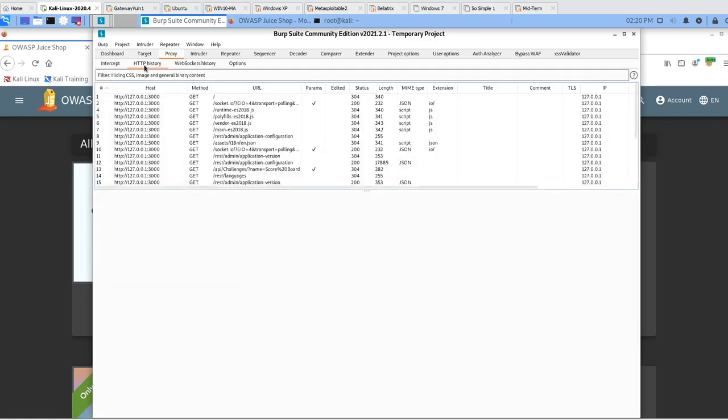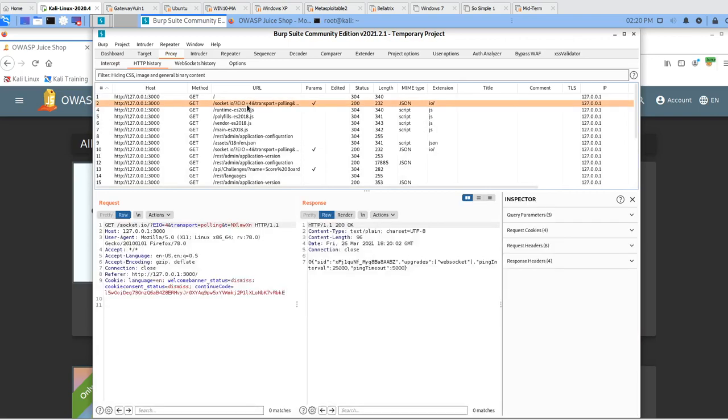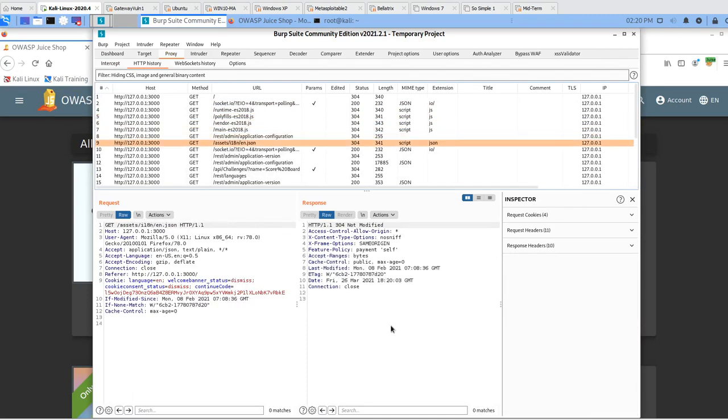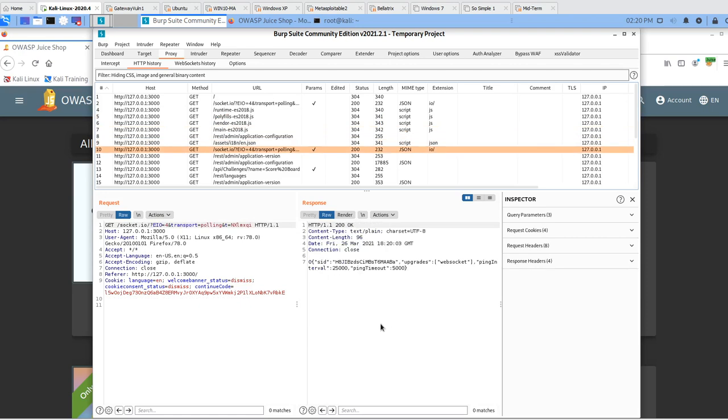You can go to HTTP history. Now you can analyze any of the requests that came back. This is the request, what's sent to the web page. This is what responded back from the web page. So make sure you go through it, especially if you're doing CTF, because sometimes you could find very important information here.